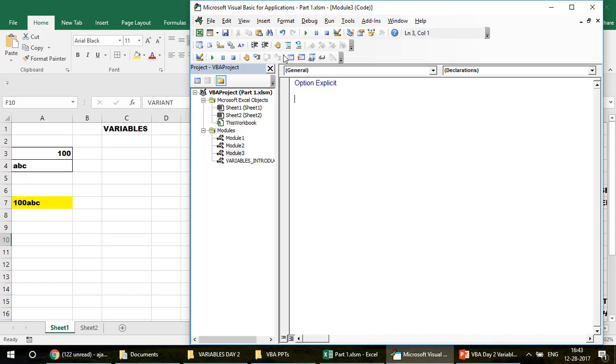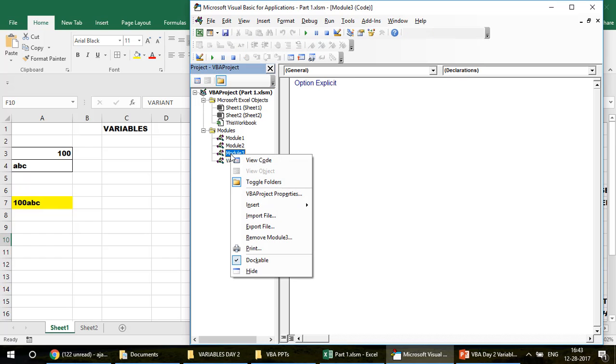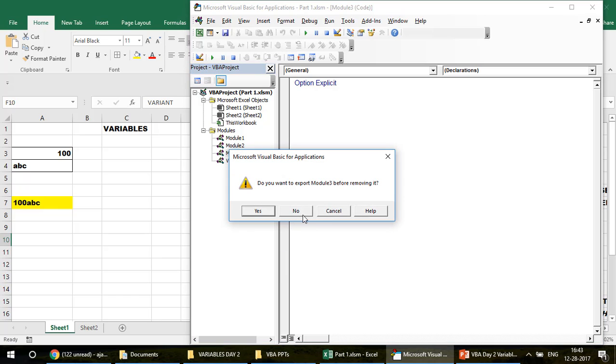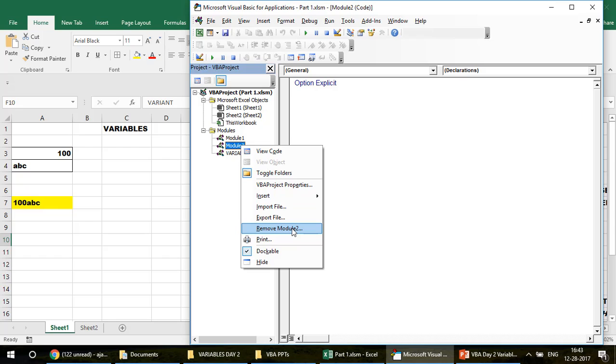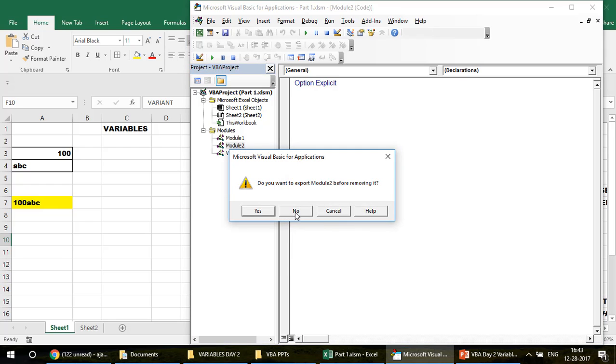You see that now I inserted module 3 and the line is there. So first of all, we have learned how to get this inserted, because many times you may forget it the next time, so it is always a good practice to keep this option on. So I go and remove this module 3. It asks, do you want to export the module before removing it? Well, I don't want to export it, so I simply say no. And this is my module 2. Again I right click and remove it. Do you want to export this module before removing it?